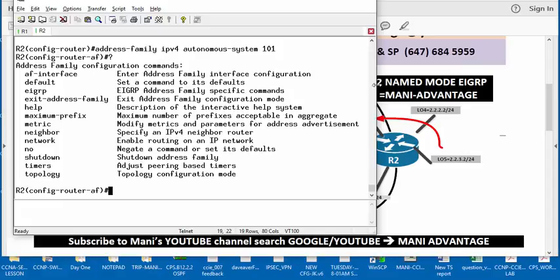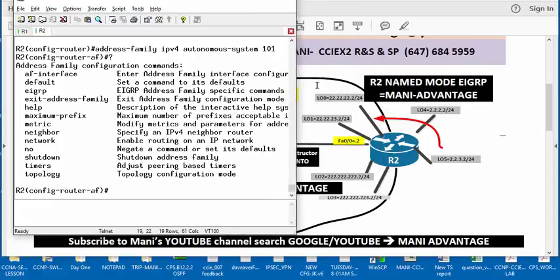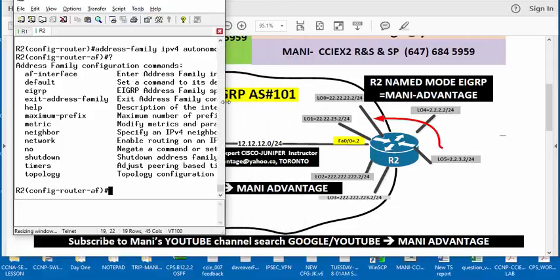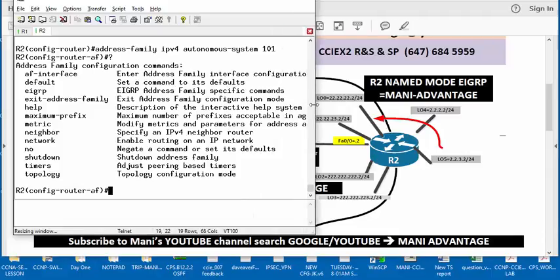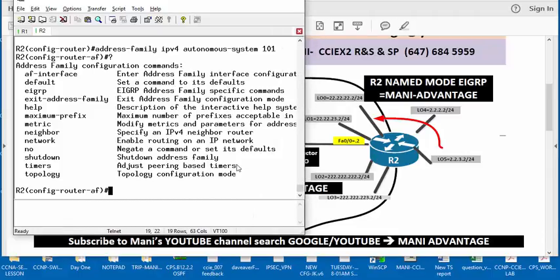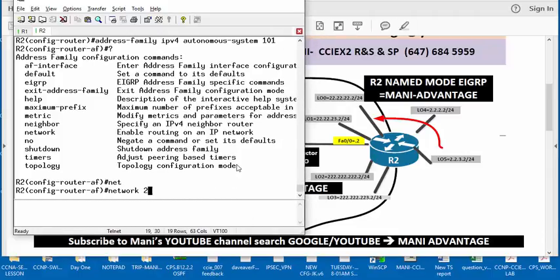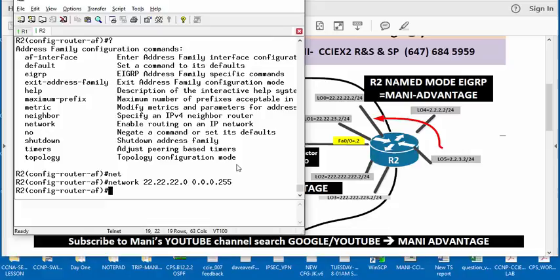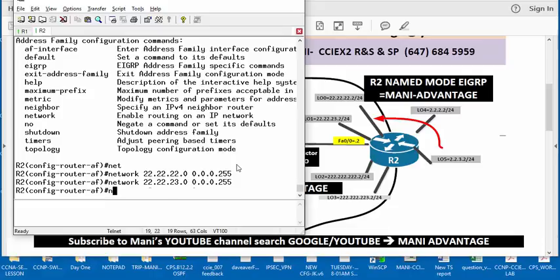So let's put the network command before we do everything. We know all these loopbacks, we have to put a network command, plus the link we have to put a network command. Okay, so let's put that one. I'm going to put network 22.22.22.0 0.0.0.255. Let's do it slowly, guys. 22.22.22.23.